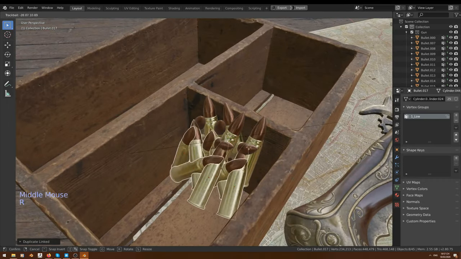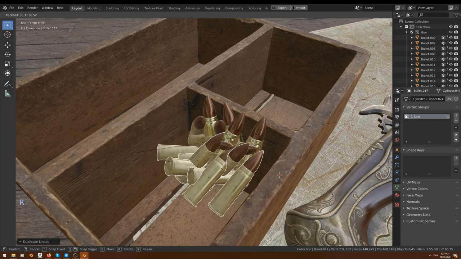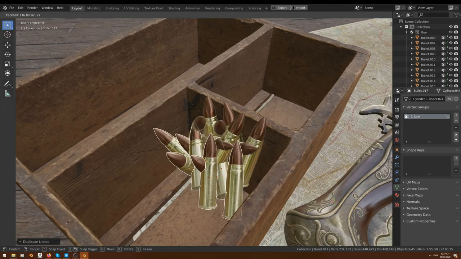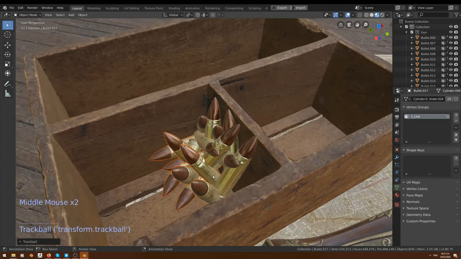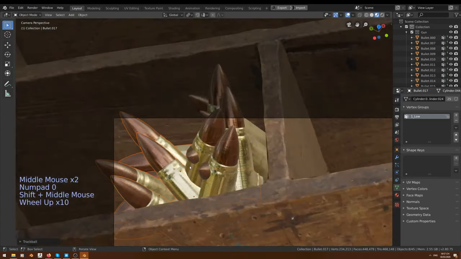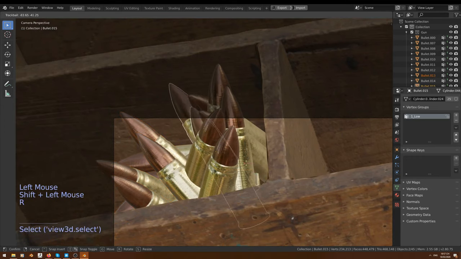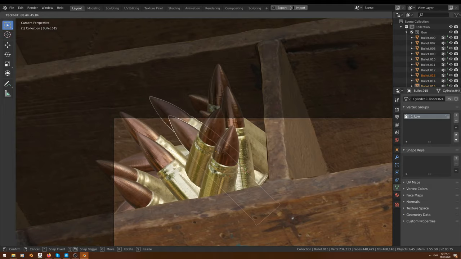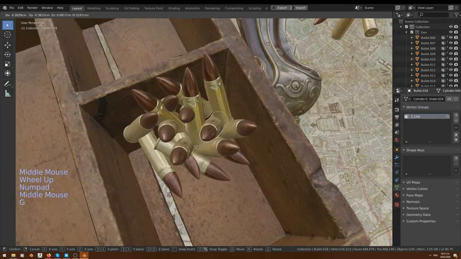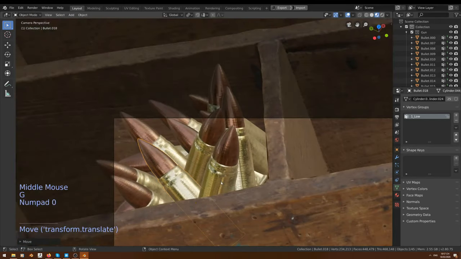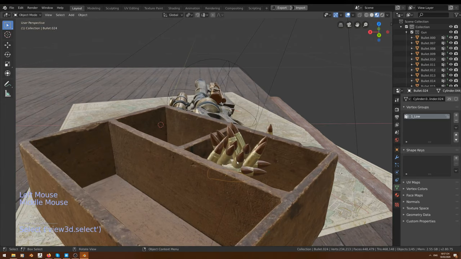I'm using the eyeballing tool, which you can double tap R to use, to freely rotate the bullet like this. Let me check that. I see two clipping here. As I said, too much clipping would make your render look less convincing, because real life objects don't clip.